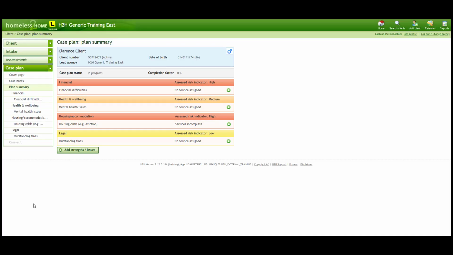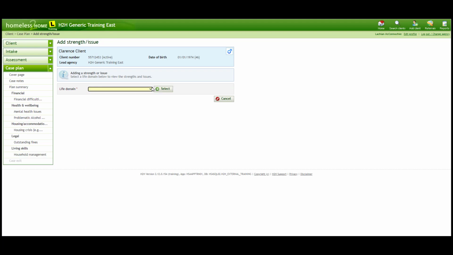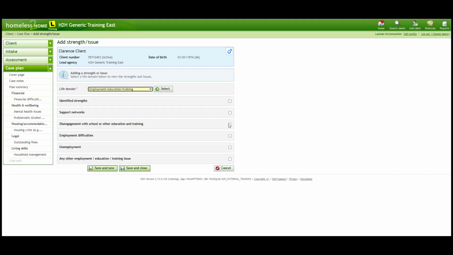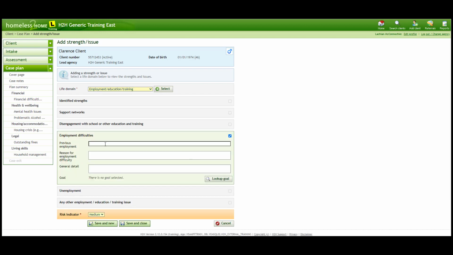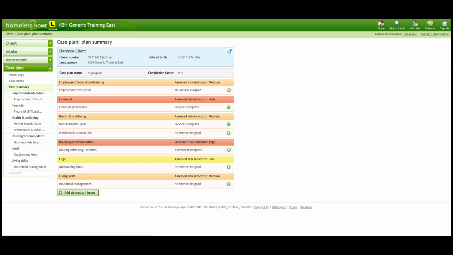You can add new strengths, supports, or issues from the plan summary page by selecting the Add Strengths Issues button. You can then choose the life domain and select what you would like to add to the case plan. Once you have added the details, select Save and Close to return to the plan summary, or Save and New to continue adding issues to the case plan.